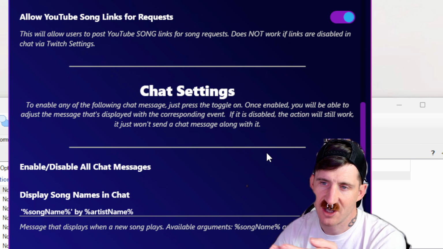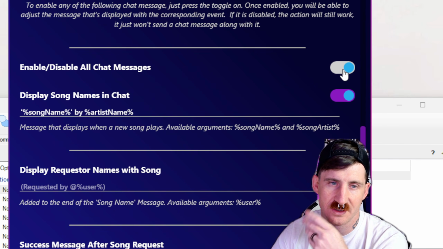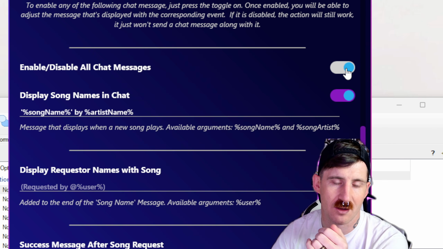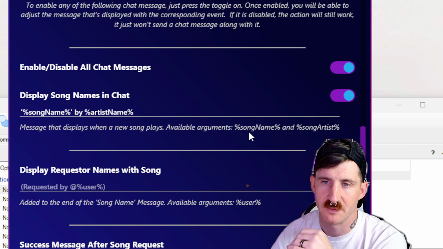The next setting is your chat specific settings. So we've got a master toggle up here, and this will basically turn on or off all of your chat messages for the given sections listed below.